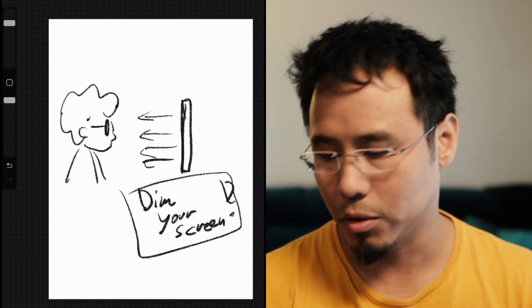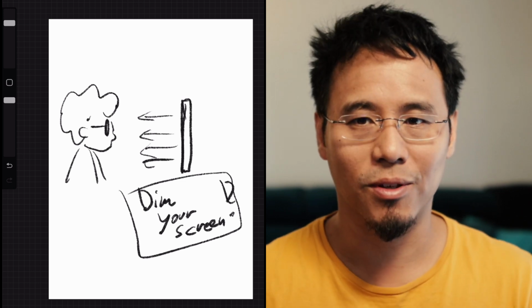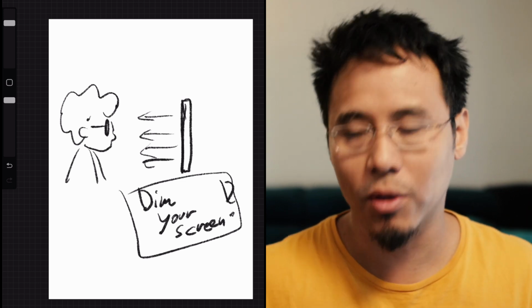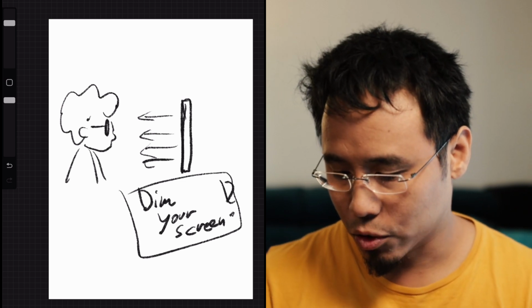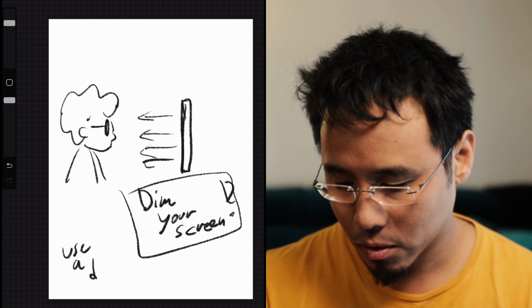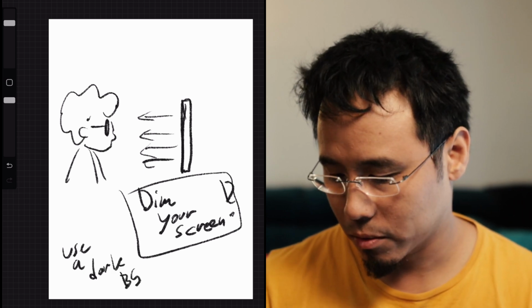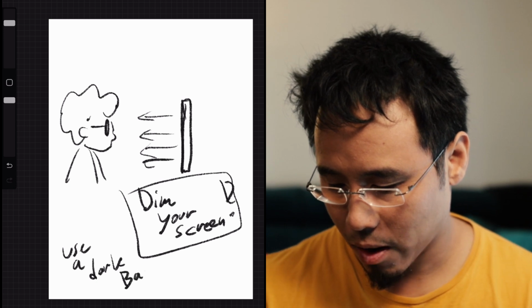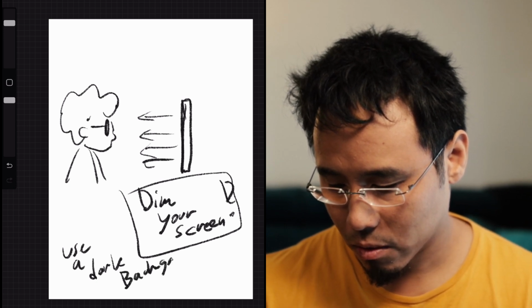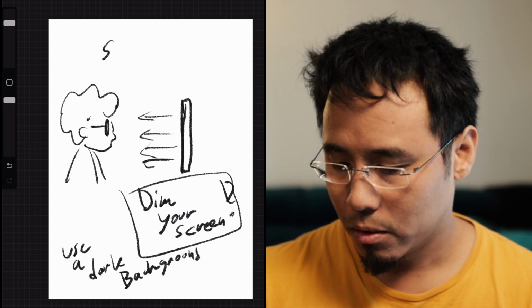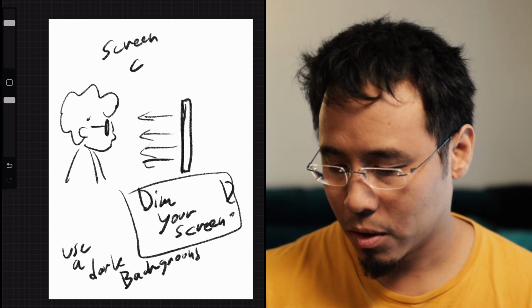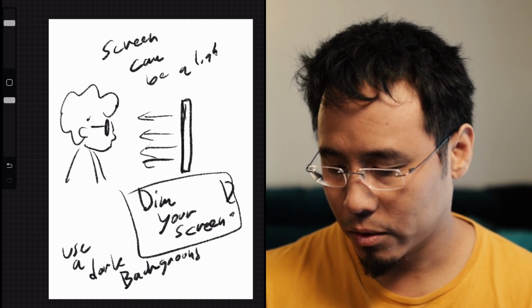Okay, so it's not completely dark, but I'm using my screen as a light source actually, because that fills up the shadows in my face. But this is more advanced. So dim your screen or use a dark background, BG. Okay, BG is background. Let me just write that out. Background. Okay, use a dark background. And I'll just write over here, screen can be a light source.